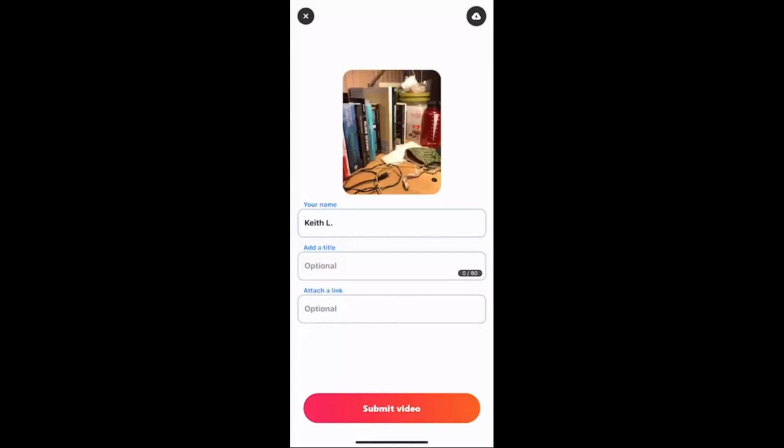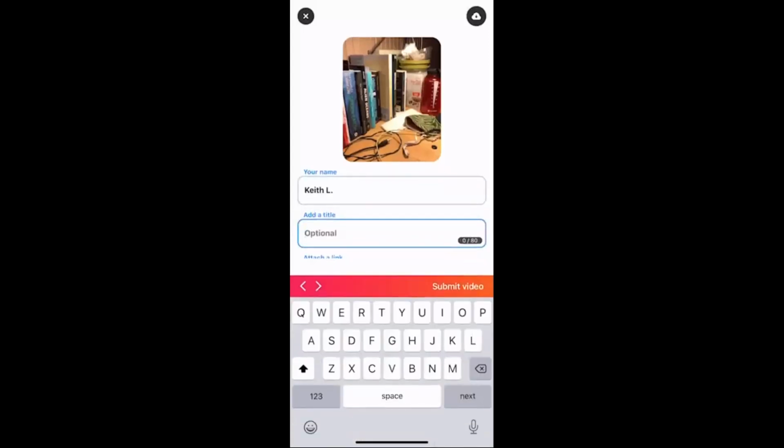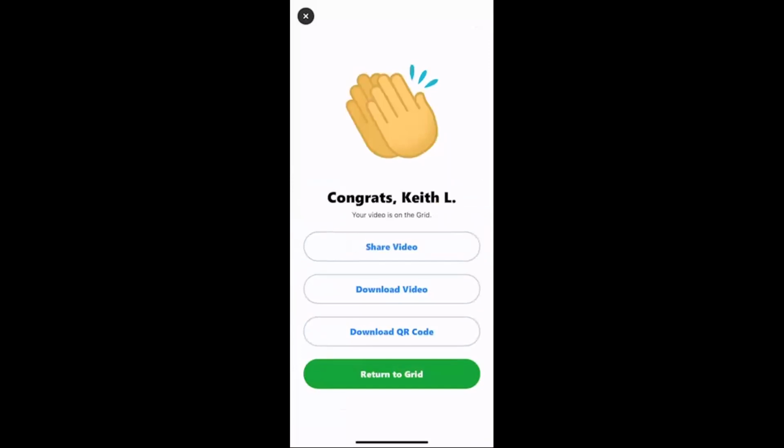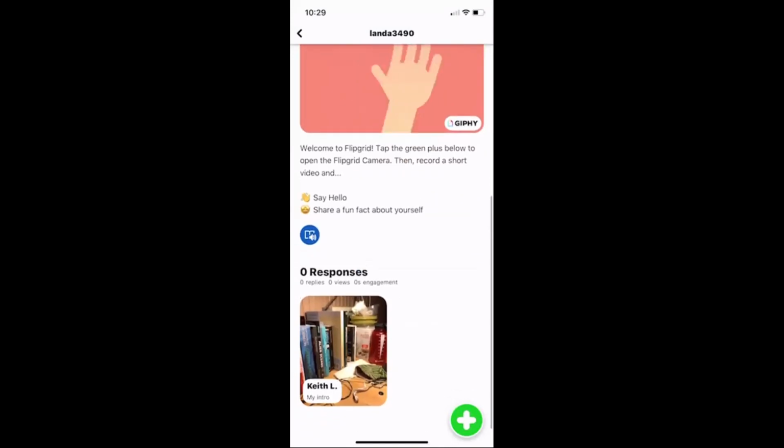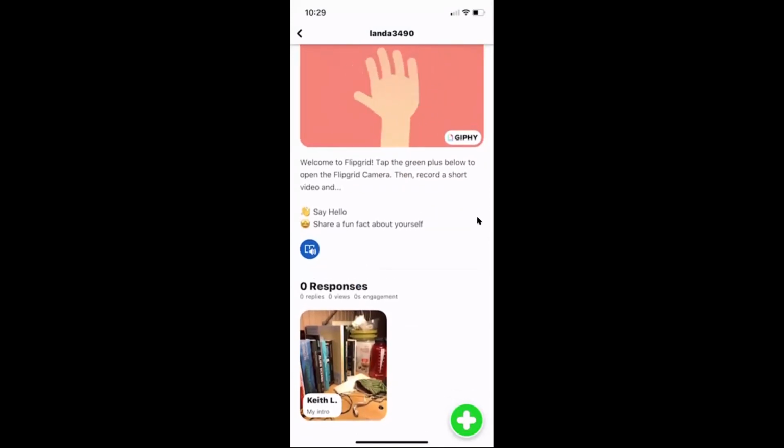And then click post. My intro, whatever you want to do, and then hit submit video. And then if I return to the grid, now I see on my iPhone app that there's a response posted. But I see there aren't any eager beavers in the workshop who have gone on and posted their own responses. Let me stop sharing my phone.